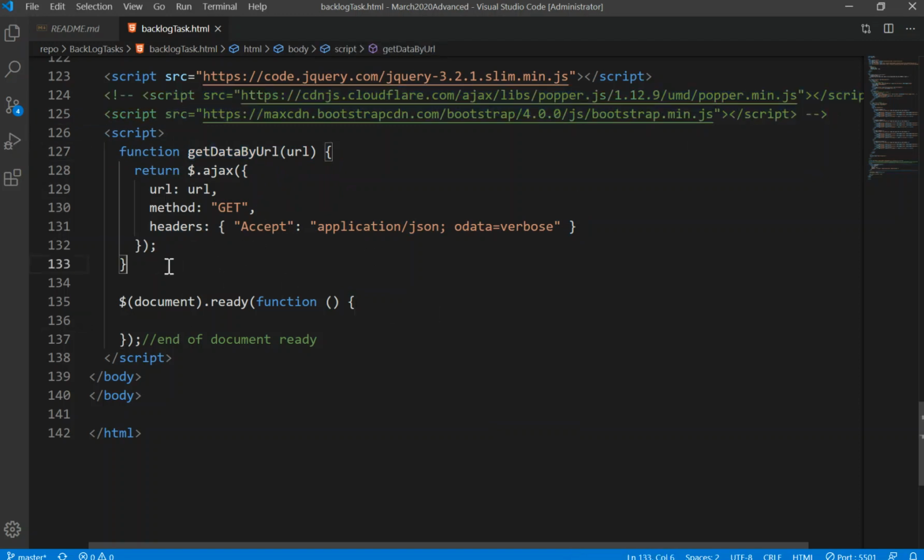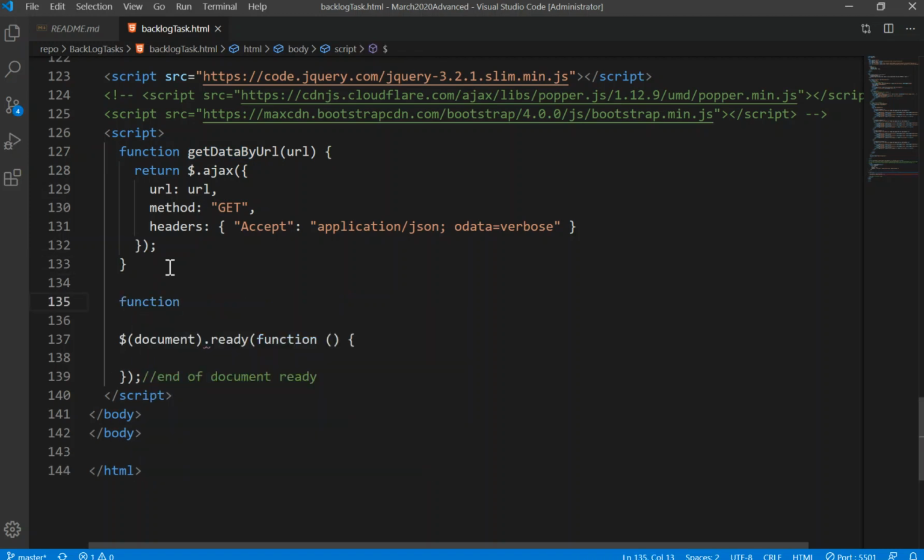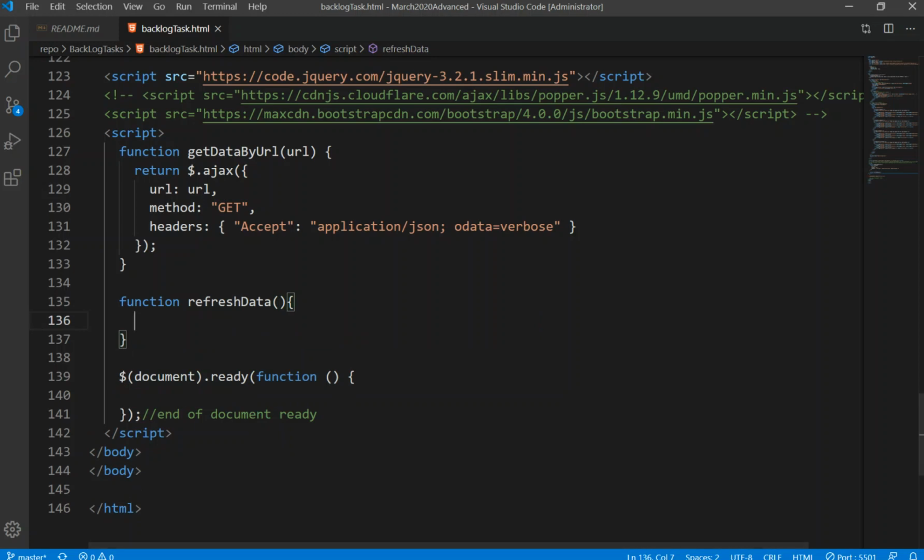So the first thing that I'm going to do is, okay, page loads, right? I'm going to create a function called, for example, refreshData. It doesn't matter what name it is. This refreshData is where I'm going to read the items and render the items to the page, to the actual HTML page.